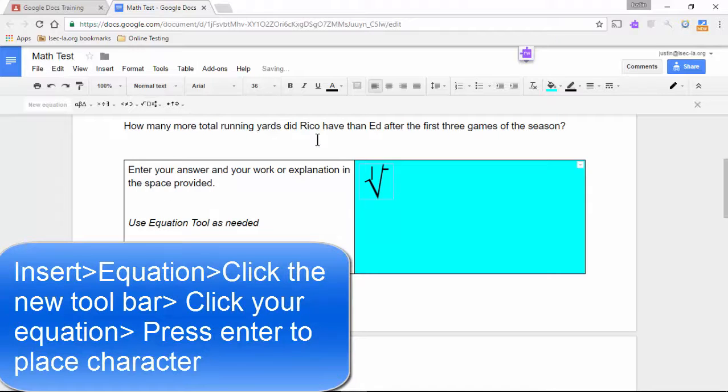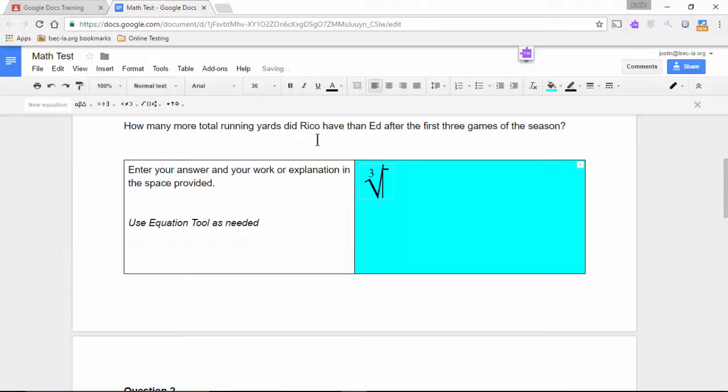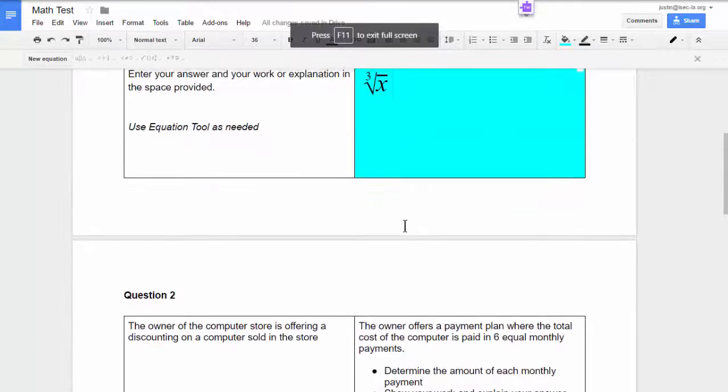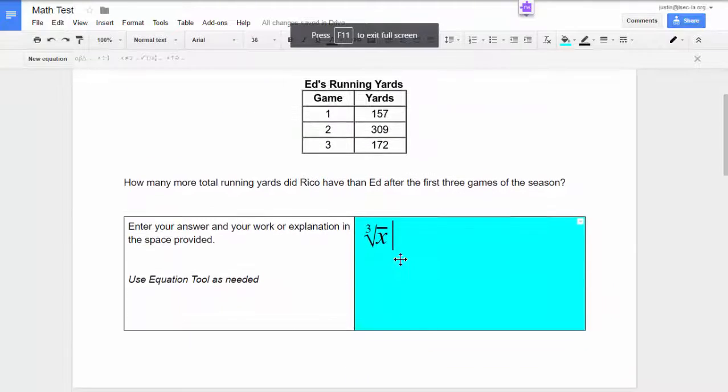Now I can actually type equations into my document, similar to a lot of online testing where students will have to work out math problems on the computer with an equation builder to show work, and they may not be used to that. So that's just another plus for Google Documents.